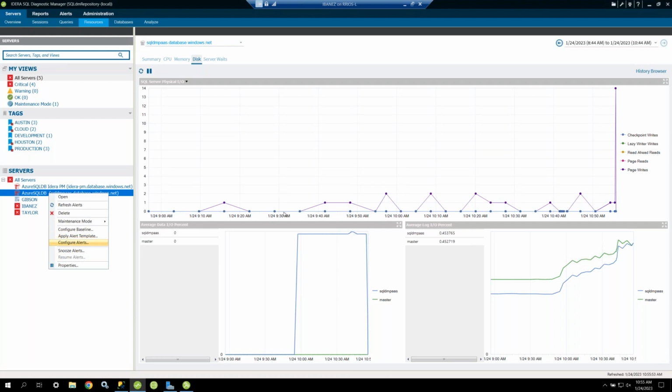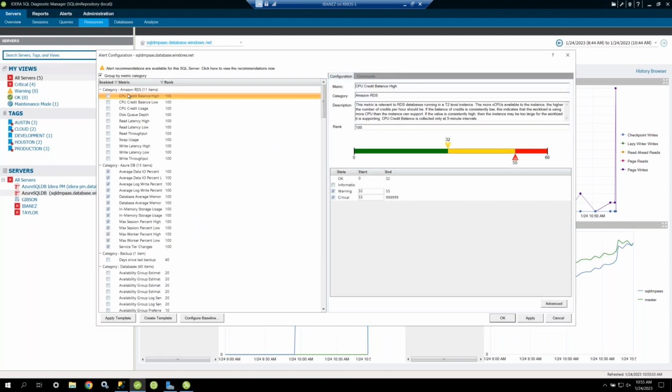So if we look at the metrics and the alerts, we can see here for the cloud, if you're running on Amazon RDS, or in this case, we're talking about Azure, all of these different metrics that we have, right?